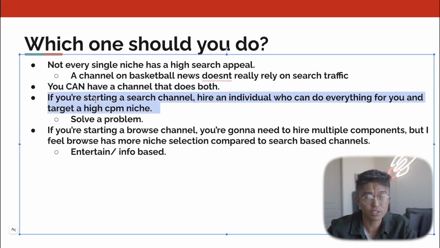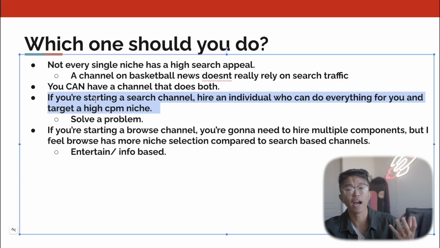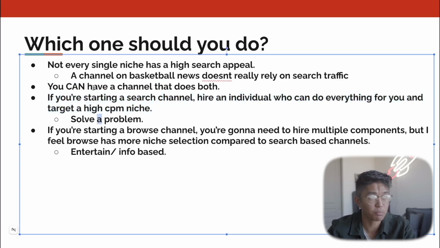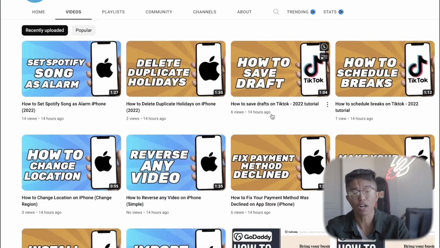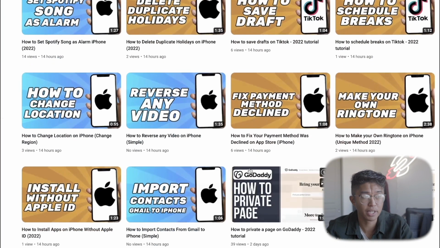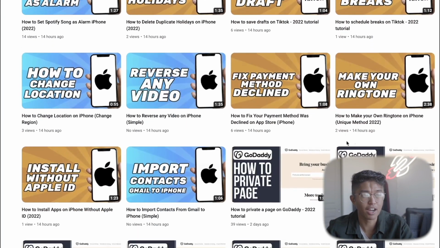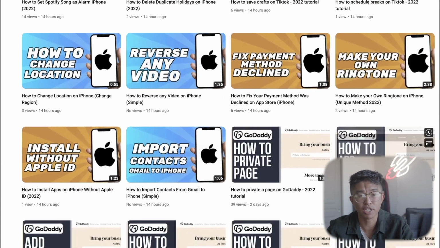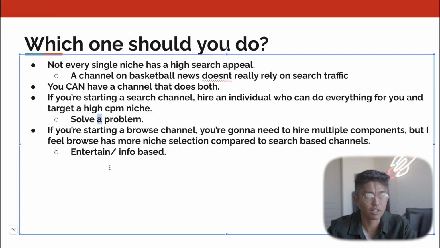And if you're starting a search channel, hire an individual who can do everything for you and target a high CPM niche, and ideally solve a problem. Tying back to our example, solve a problem just like what this channel is doing. How to reverse any video on iPhone, how to make your own ringtone on iPhone, how to add a video on GoDaddy. All of these problems that people have, when they're trying to find their answers on YouTube, that's where a search-based channel really comes in.